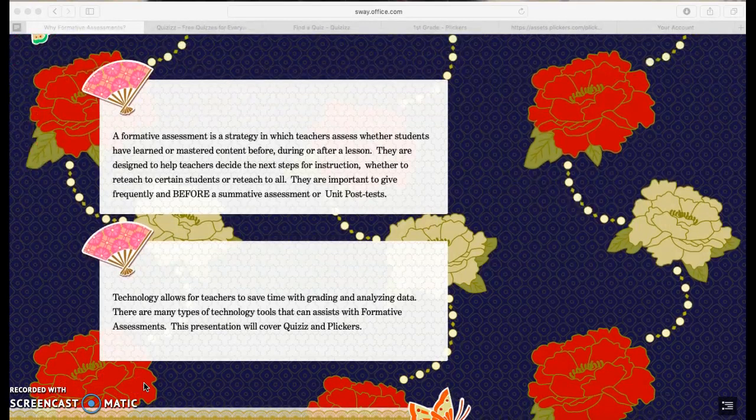Technology allows for teachers to save time with grading and analyzing data. And so, therefore, there are many different types of technology tools that can assist with formative assessments. I've chosen two to cover during this presentation. We will discuss Quizizz and Flicker.